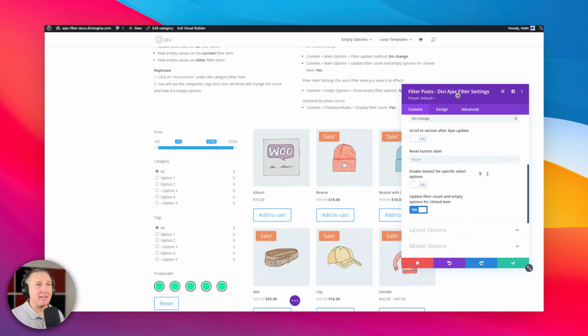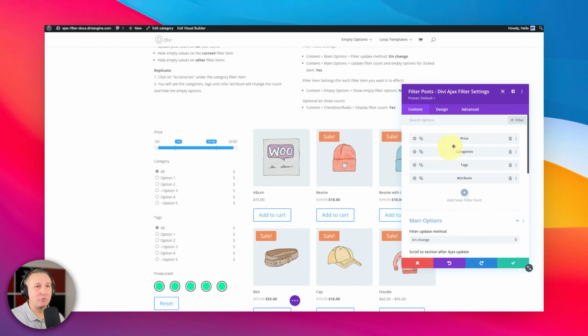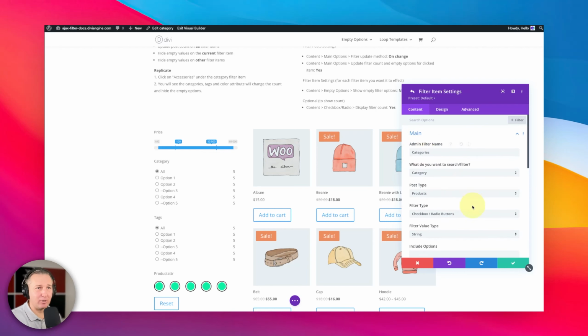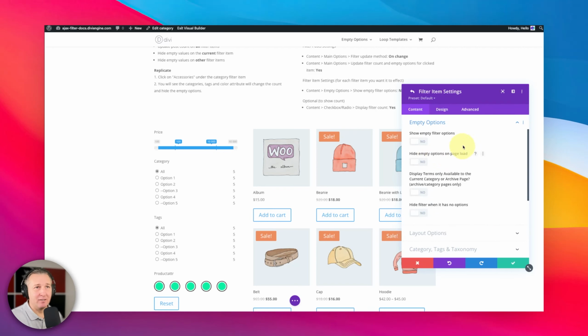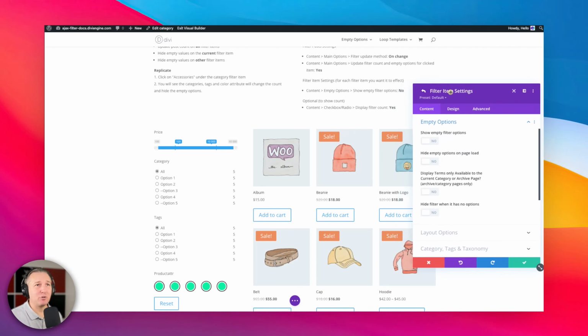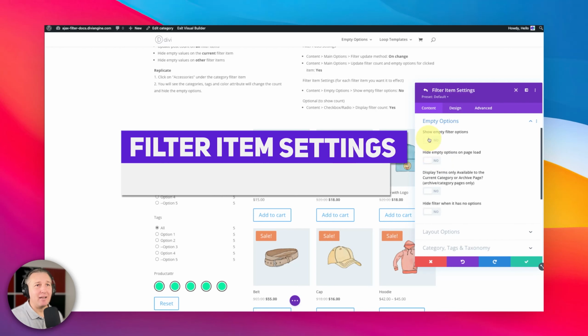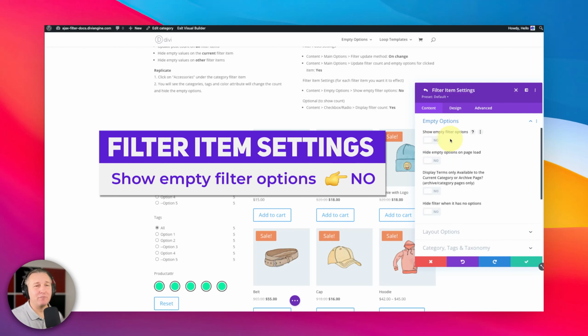Now, the next settings that we're going to need to be looking at here is when we're going into our actual field. So now this is where you're going to be adding the settings for the fields you want to behave in this way. So when I click on categories, I'm going to come down here and I'm going to go to my empty options. In empty options, we want to make sure that we've set the show empty filter options to no, because of course, if you set that to yes, it's going to show those zeros for you.